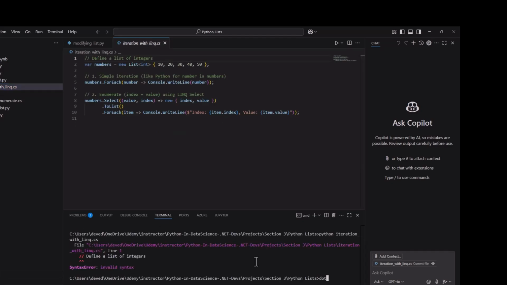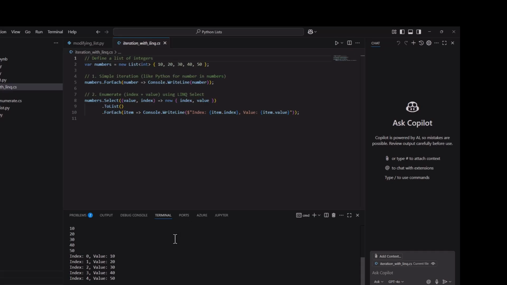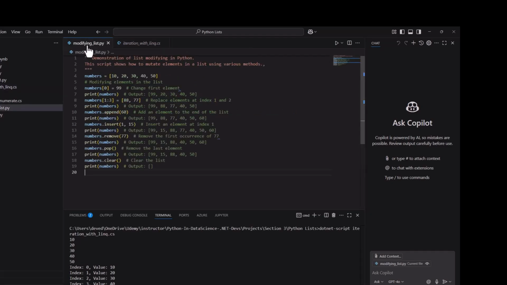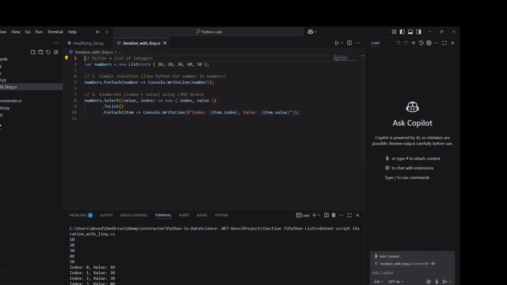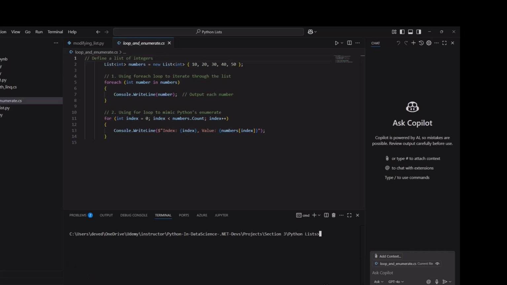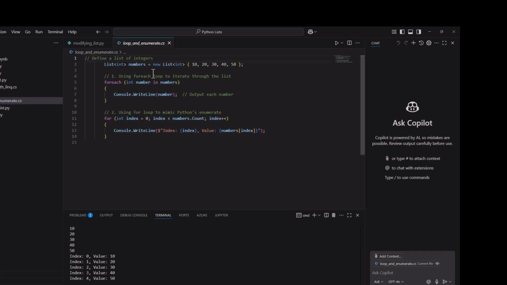So you get the same answer that you got for modifying list, not this one, loop and enumerate.cs. Let's clear the screen. So you got the same answer. Okay, loop and enumerate.cs.